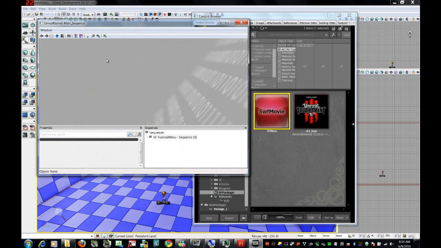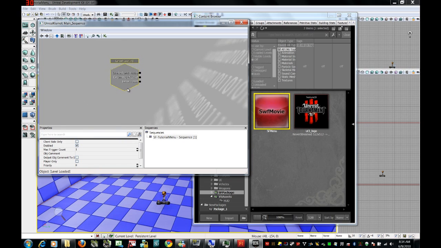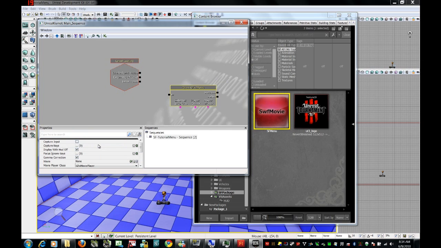Okay, having imported our SWF file and saved it to the SF package, select that movie and go into Kismet. We're going to set up the menus now. Right-click, go to New Event, go to Level Loaded. This is going to call this whenever we load the level. Next, go to Create New Action, GFX UI, open GFX Movie.